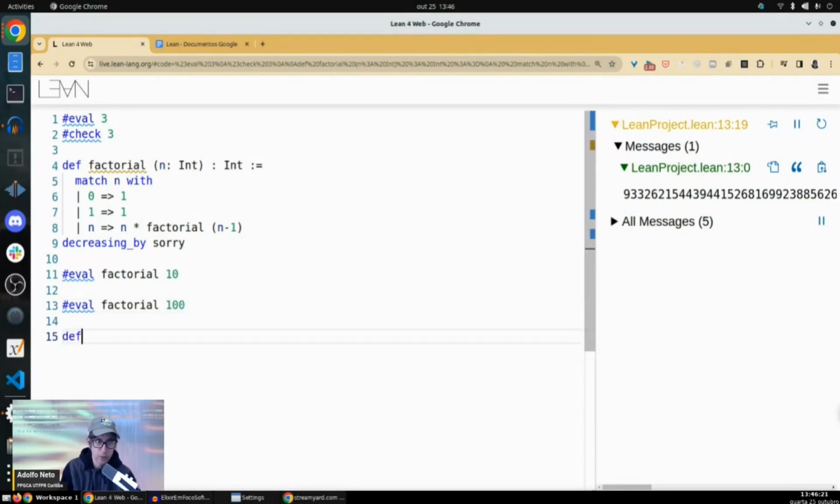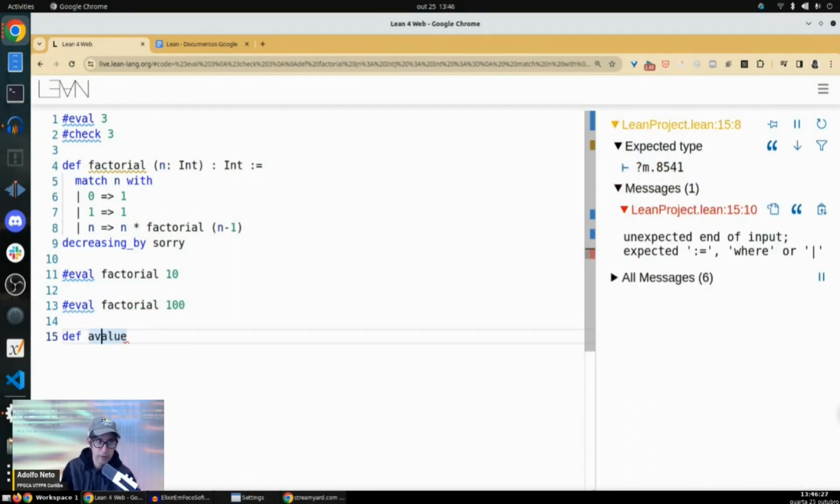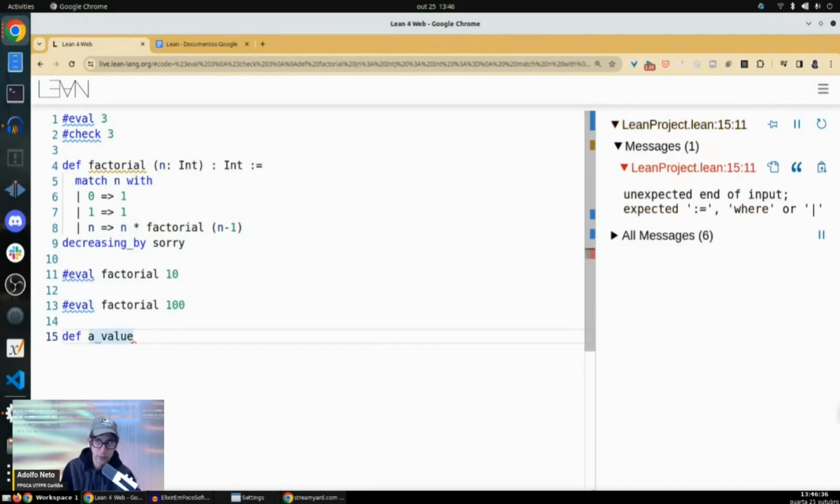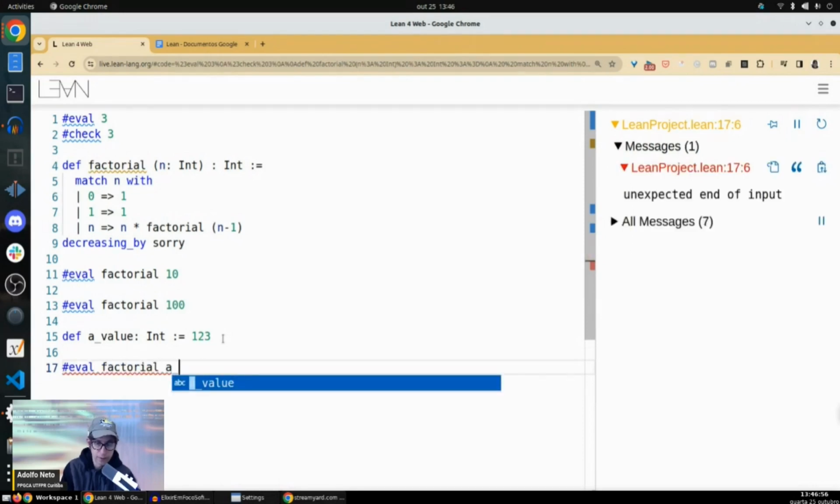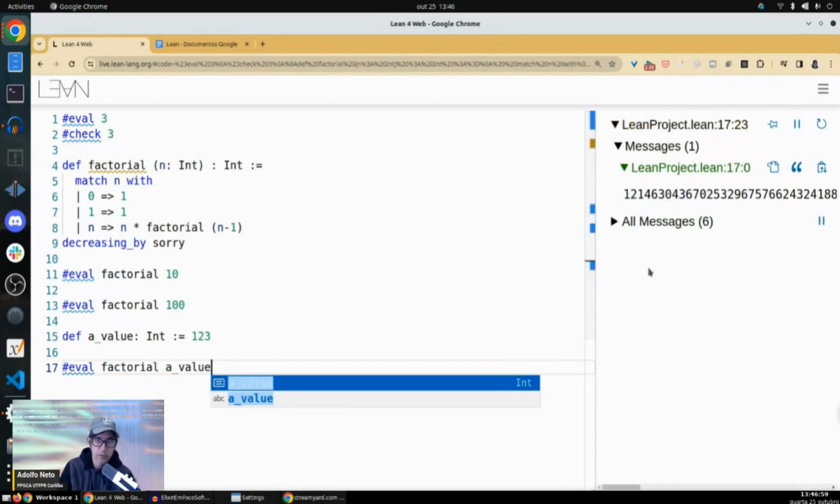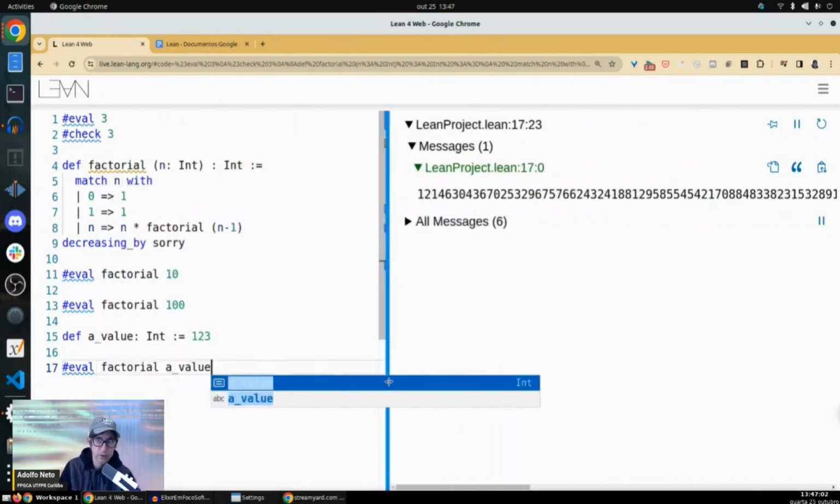I can also define a new value, a value. And I don't know if in Lean you use this way or this way. I'm going to use this. A value, it's an integer number, and it's 123. You see that the same syntax that you use for defining a function, you use to define a variable. And finally, I'm going to #eval factorial of a value, and the result is this very, very large number.